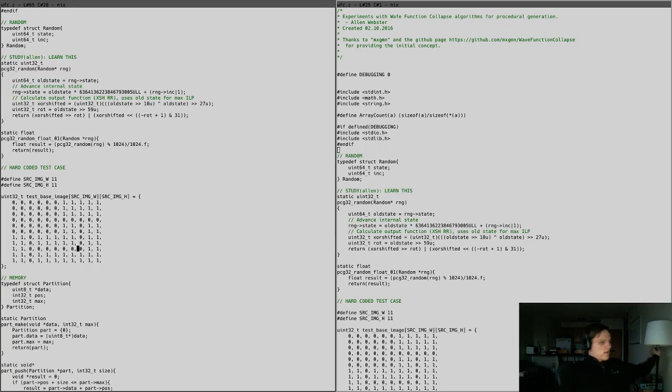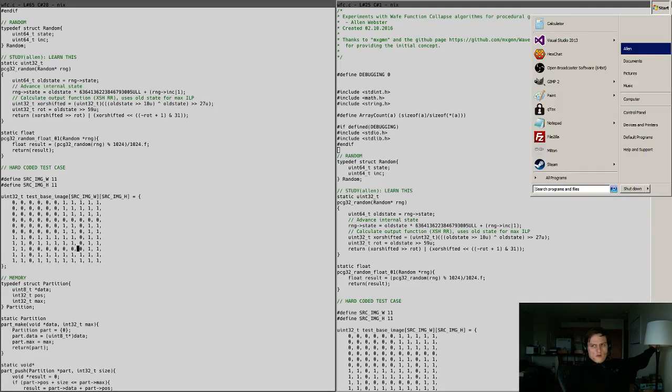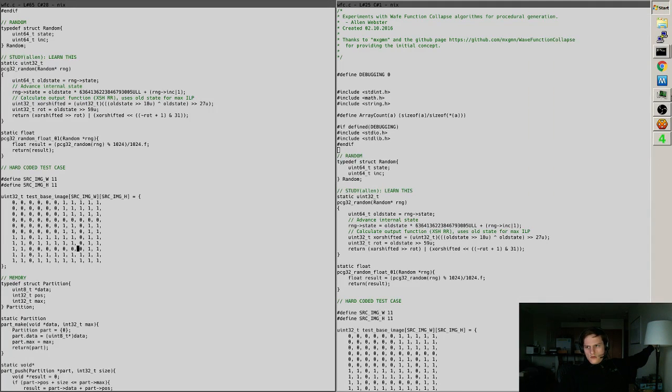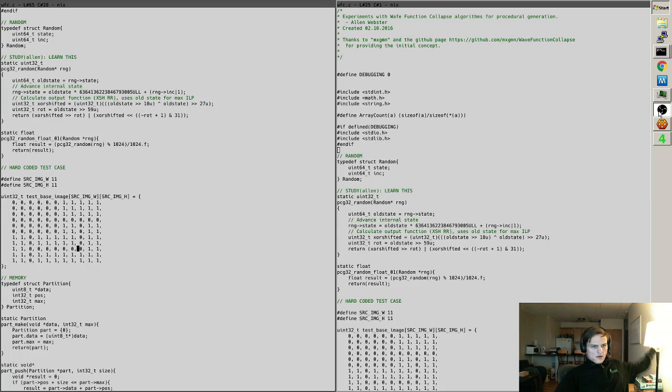Can you guys see me, by the way? I feel like it's getting dark already. Hold on. Yeah, it's kind of dark. Okay, that's better.